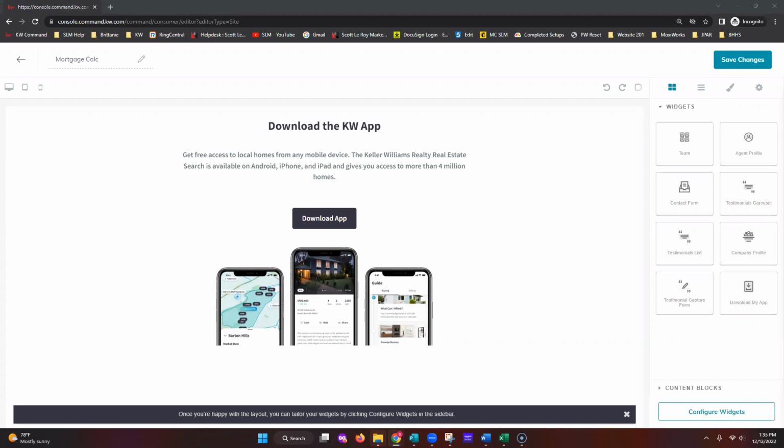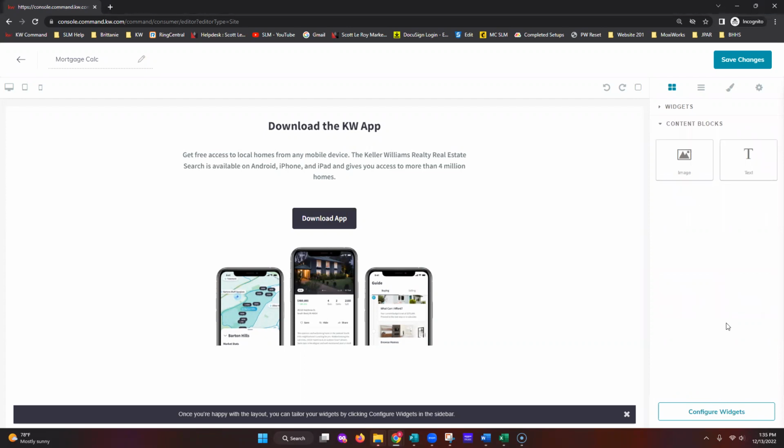Once you guys have drag and dropped that over, we're now going to take a look at content blocks. It should be nestled right above our configure widgets. And when we click on that, we have 2 options. We have an image and we have text. We are going to be utilizing the text option because this is going to allow us to add an HTML code for that interactive mortgage calculator.